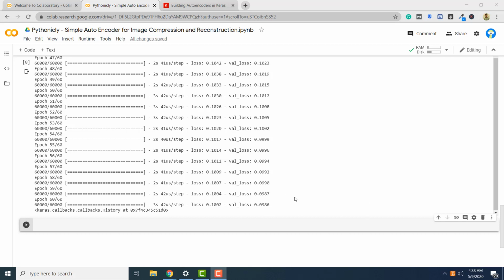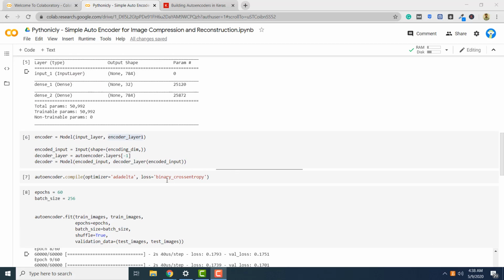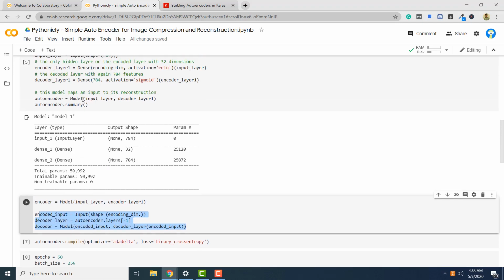Now we will use our dedicated encoder and decoder models that we created in this step here, to encode our images and then to decode our images. Remember, when we train the autoencoder, these layers are automatically trained. So the encoder model will take this 784 dimensional input image and convert it into a 32 dimensional representation. The final layer of the decoder is the layer from the autoencoder, so it will use the autoencoder's final layer to decompress the input images.